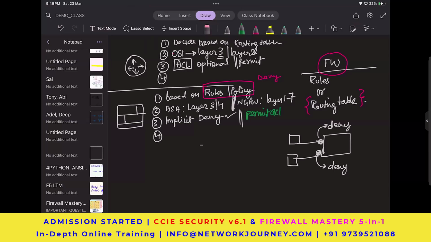You have to come up with a permit ACL. In routers you will see both types of ACL, standard and extended, whereas in firewalls you will see extended ACLs because source and destination are both equally important.